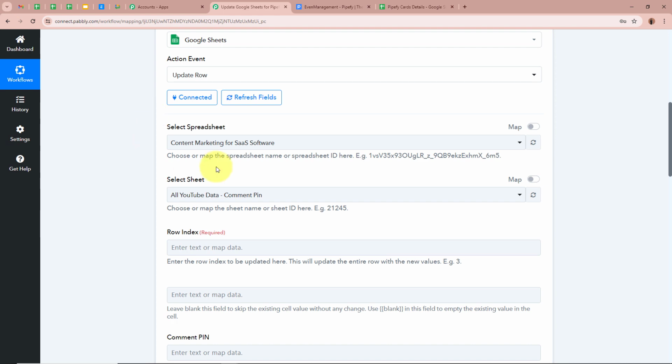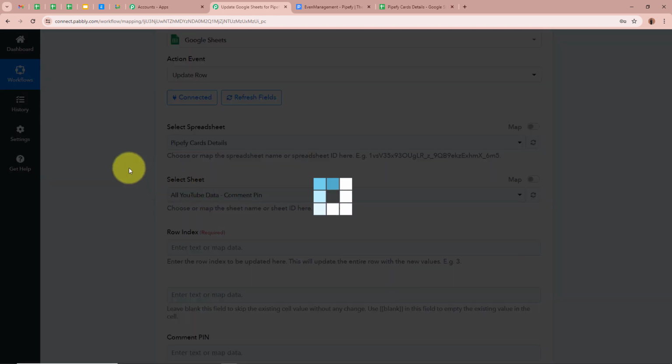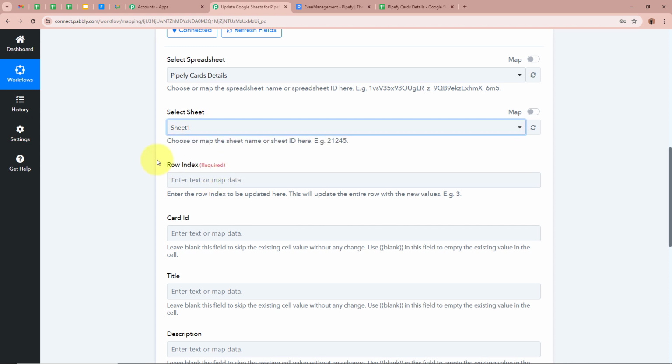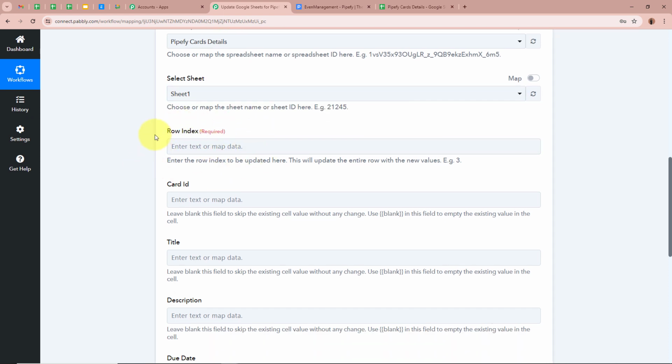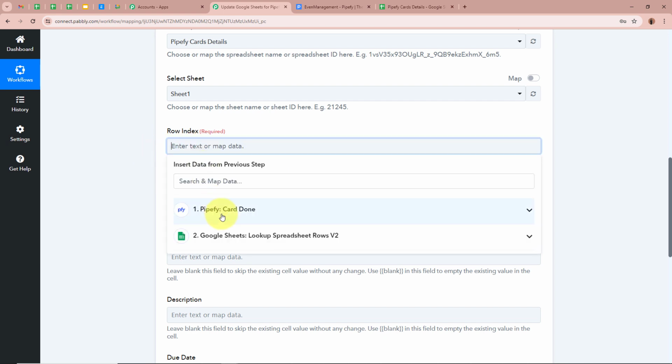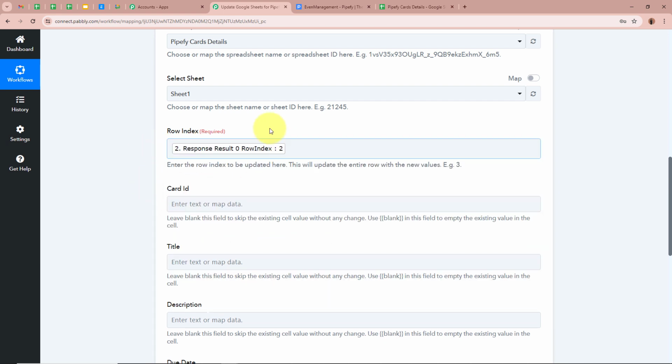After authorizing, it is asking us to select a spreadsheet. For the spreadsheet, I'm going to select Pipefy card details, and for the sheet, Sheet 1. Next it is asking for the row index, and as I've already told you, we are going to use the row index that we have received in our previous step. So we're going to map the data of the row index that we received in our previous step.